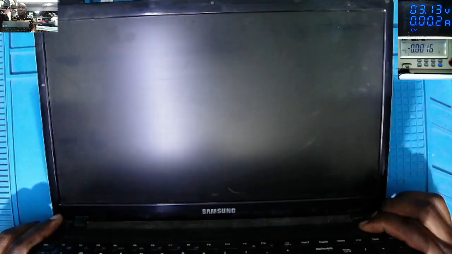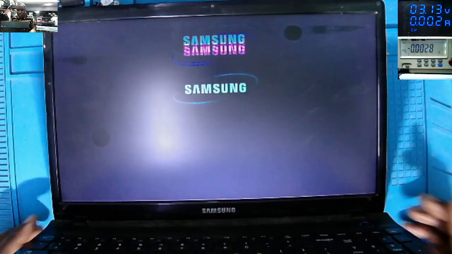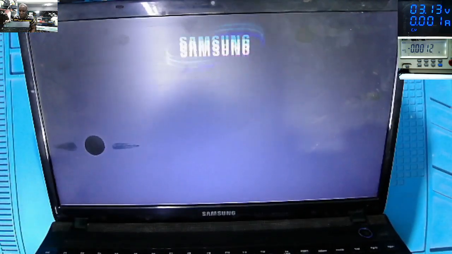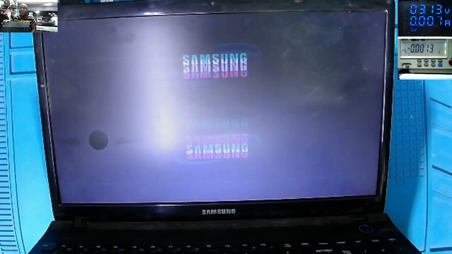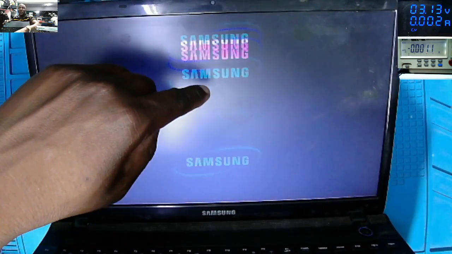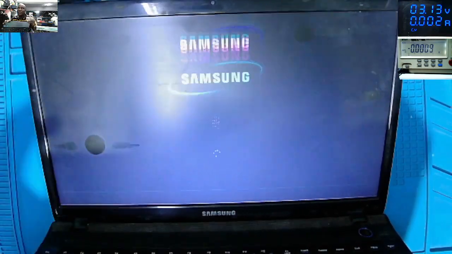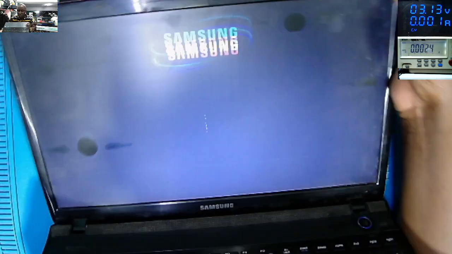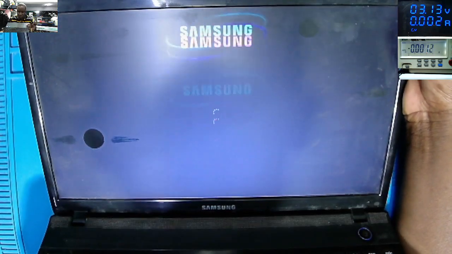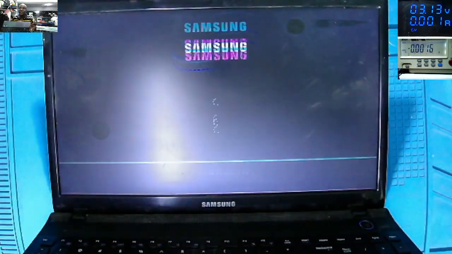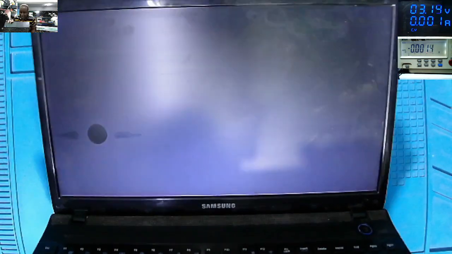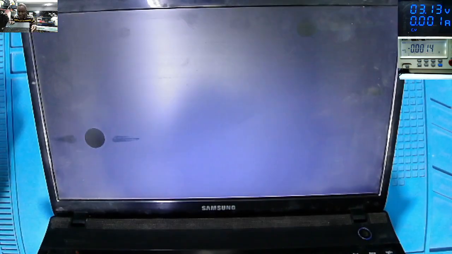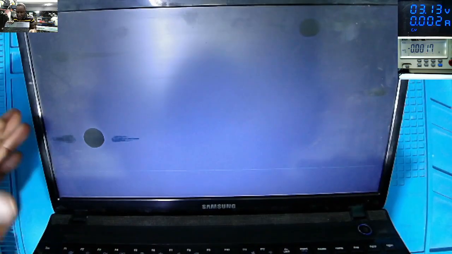On. Let's wait and check what the laptop is doing. You see the Samsung logo? It's doing this. Even if I move the screen, it's doing something. So what can be the fault? That's an interesting fault. It's loading Windows, but it's doing some funny things on the screen.